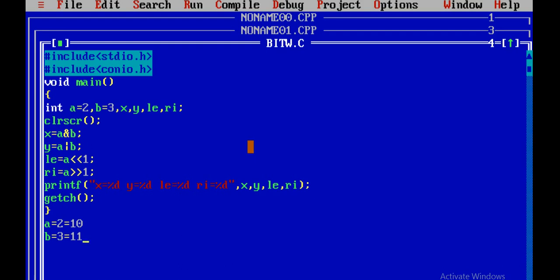Now a is 2, b is 3. What is the AND operation? AND operation means if both the variables have the value 1, then the result will be 1. Otherwise the result will be 0. Now look here. The first variable is 0 and here 1. 0 and 1, the result will be 0. Next 1 and 1, the result will be 1.